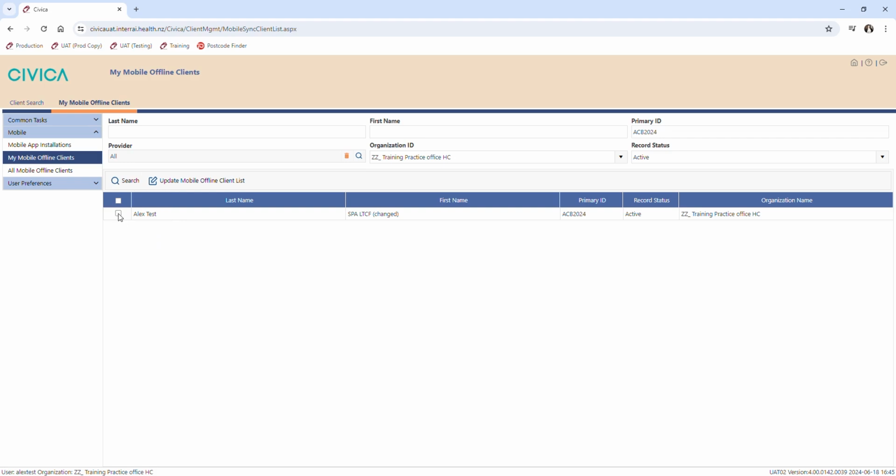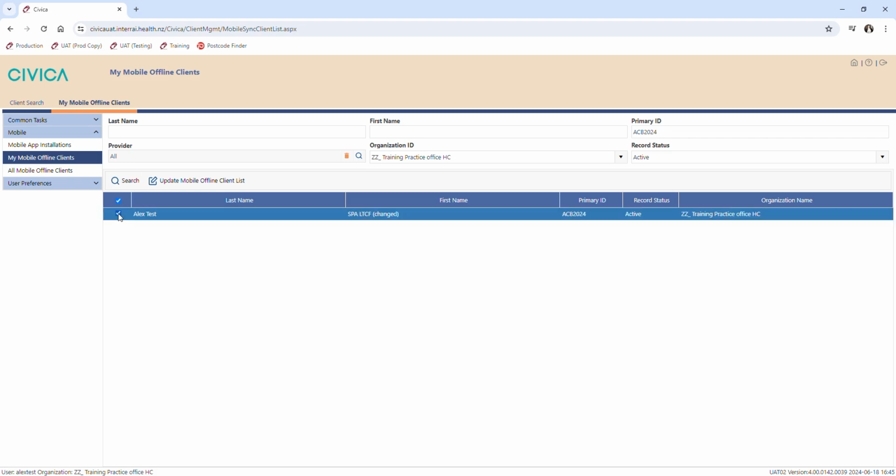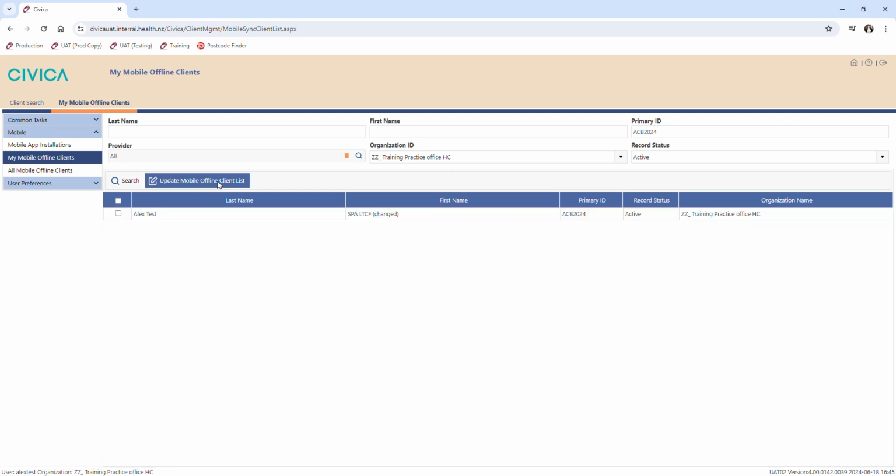Add a checkmark to the client for offline use and click on Update Mobile Offline Client List. To remove the client from the list, search for them again under My Mobile Offline Clients, remove the checkmark, and click on Update Mobile Offline Client List. You can only mark a maximum of 10 client records for offline use at any one time.